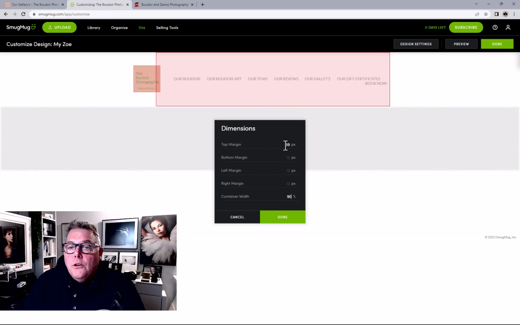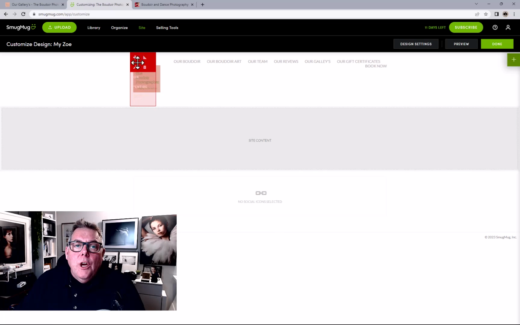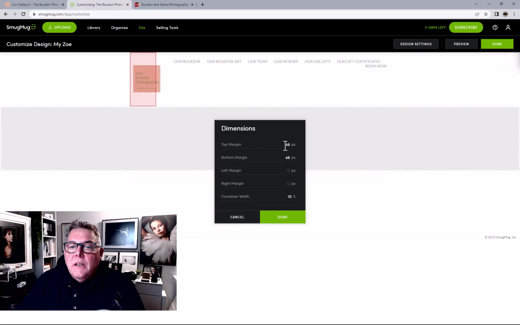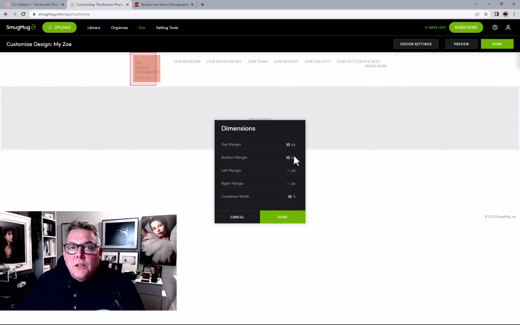and the top margin is down to whatever we want to do. If we went to 50 pixels, it's narrowing this down, 25 pixels. It's pushing it further and further up towards the heading. In that case, if we go to the logo and do exactly the same thing, the top margin is 10 pixels, bottom margin is 10 pixels.